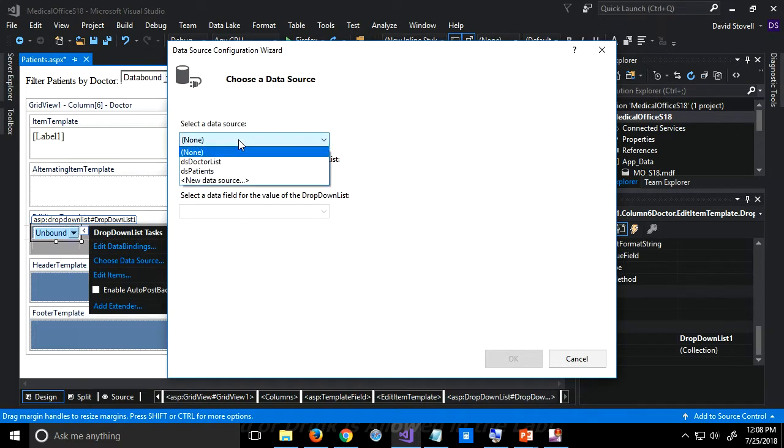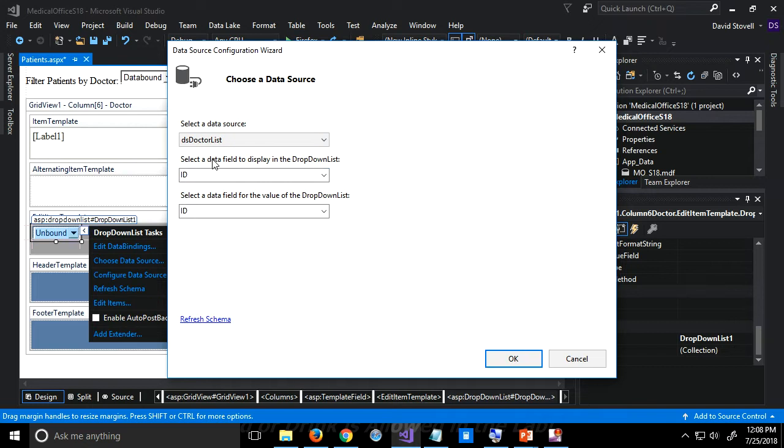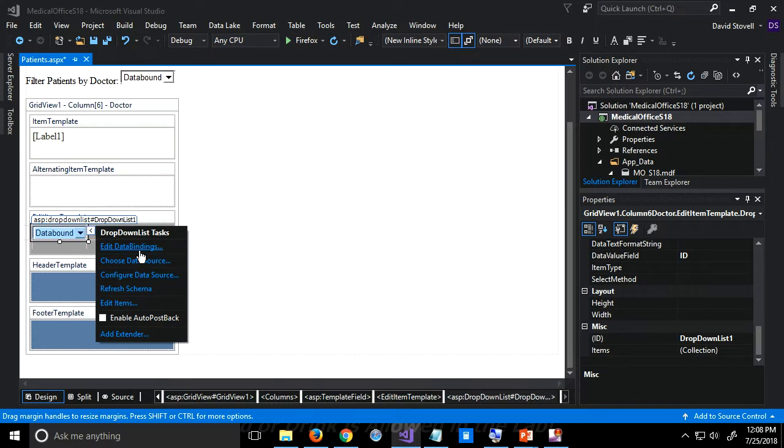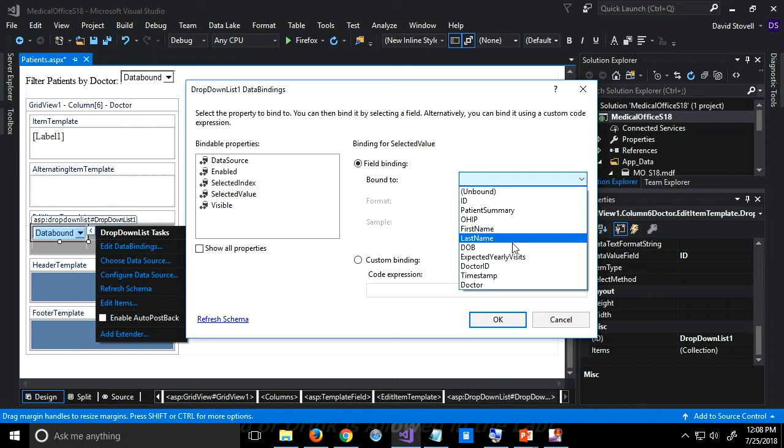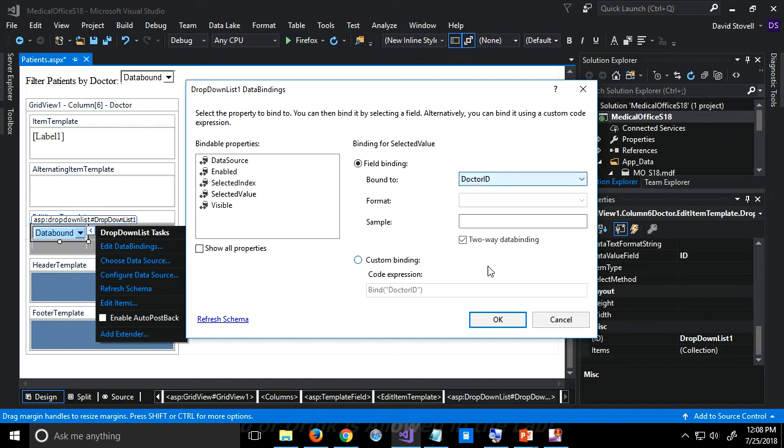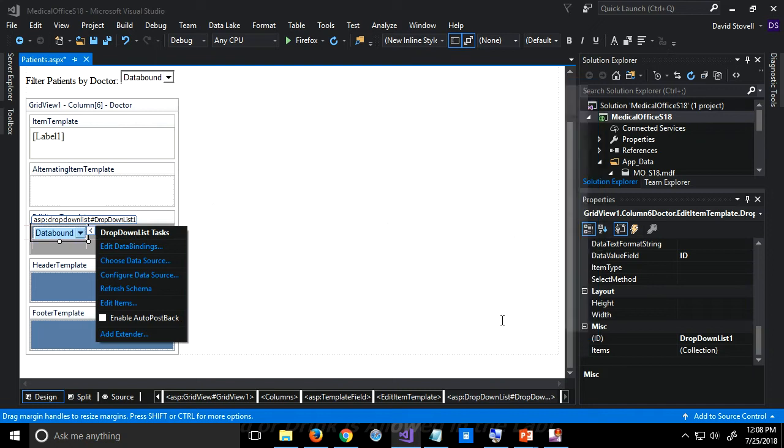The data source, the population of the data, comes from our doctor list data source control. So it shows us our alphabetical list of doctors. The key thing is we make sure the binding of the selected value is bound to our actual foreign key, the doctor ID in the patient table. We don't want to enable auto postback because this is just something we're going to change, and then we'll submit the form when we do our update.